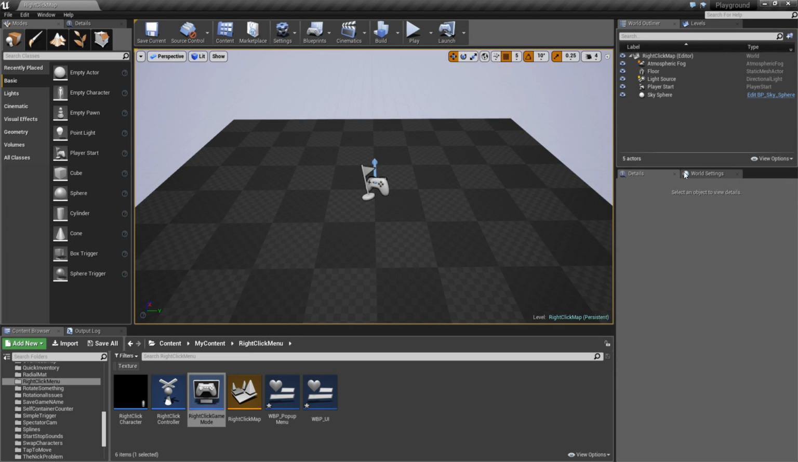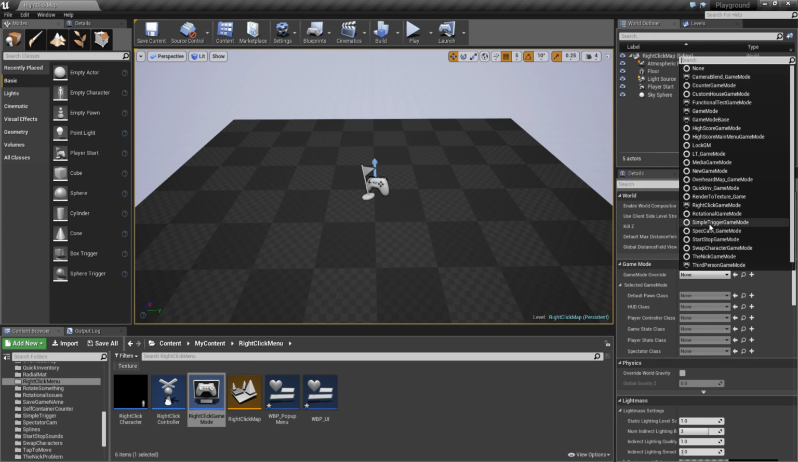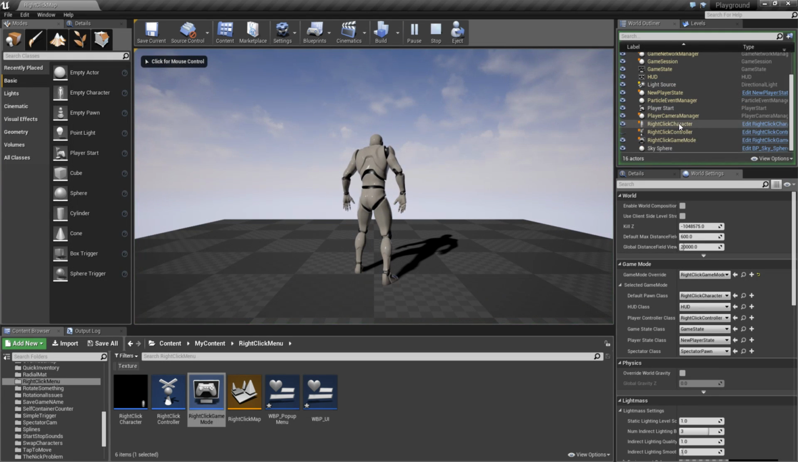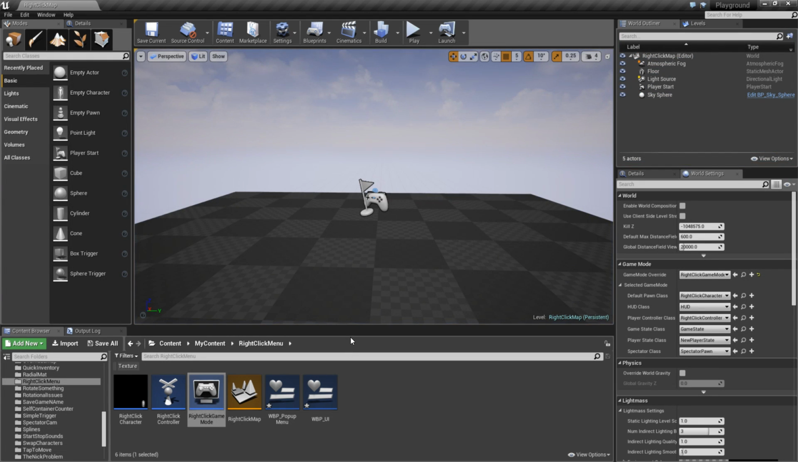There we go. And then my map needs to use the right click. Hopefully I'm doing it right this time, instead of wondering why 10 minutes later it's not working. There we go, right click. Okay, so we have that.